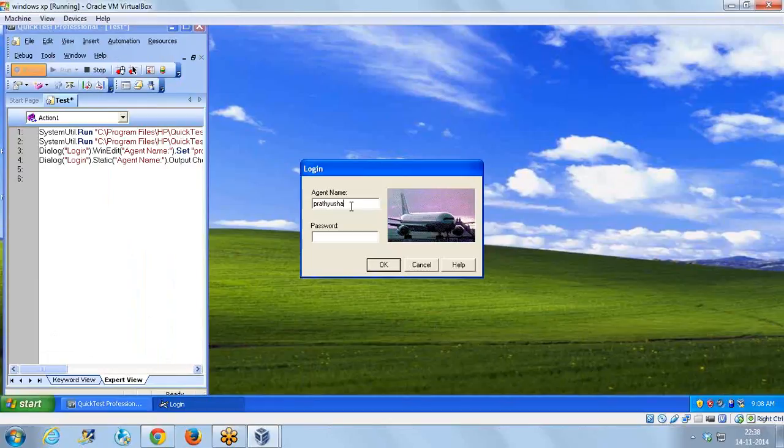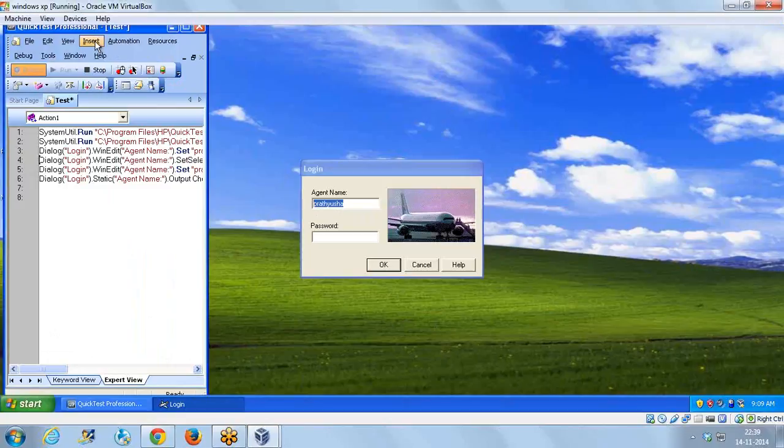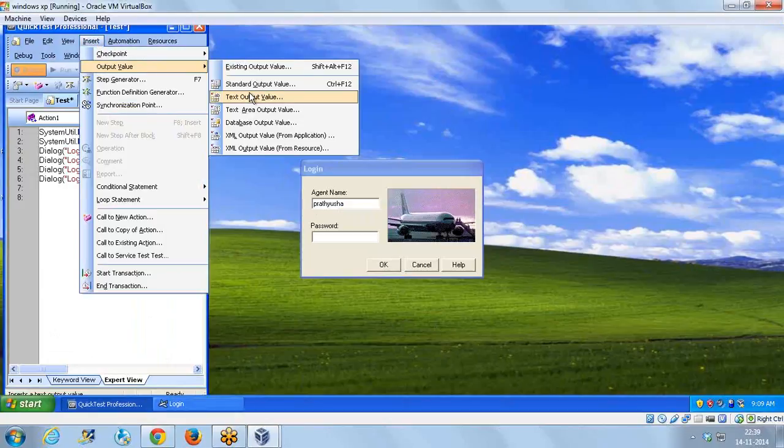Is this a text or not? This is a text. Do you agree? This is a text, right? Yes, text. So now I want to check, while recording I've entered Pratyusha in here. I want to check even in runtime that the application or QTP has entered the same text in here. In order to know that, I would go to insert, output value, click on text output value, since I am checking a text.